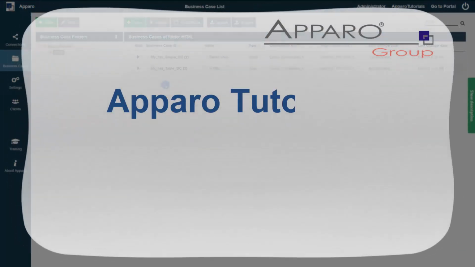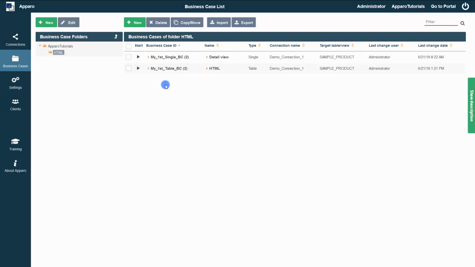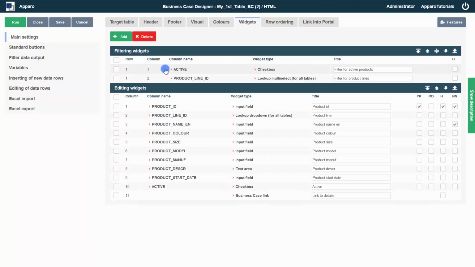Apparo tutorials. Using HTML. This tutorial covers the use of HTML, style sheets, and JavaScript. We start again with our standard business case example, and open the edit view. HTML can be used almost anywhere, where variables are allowed.